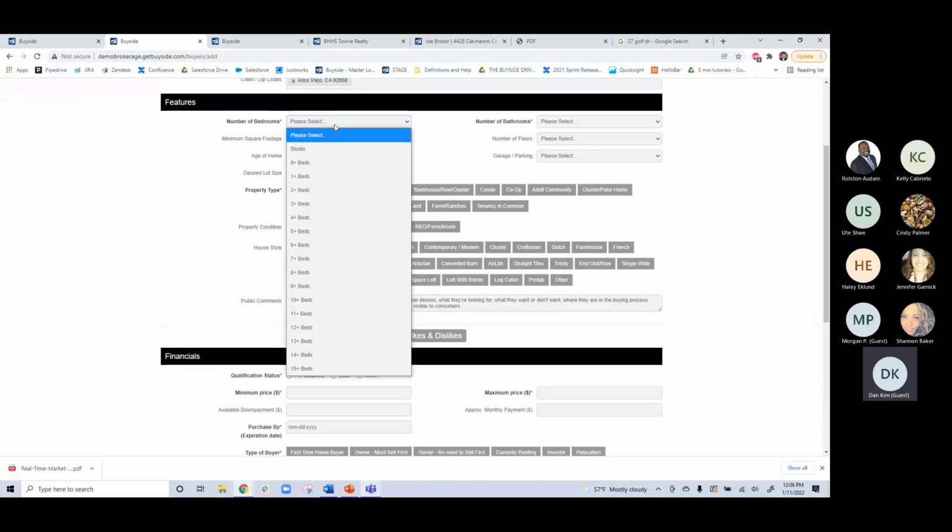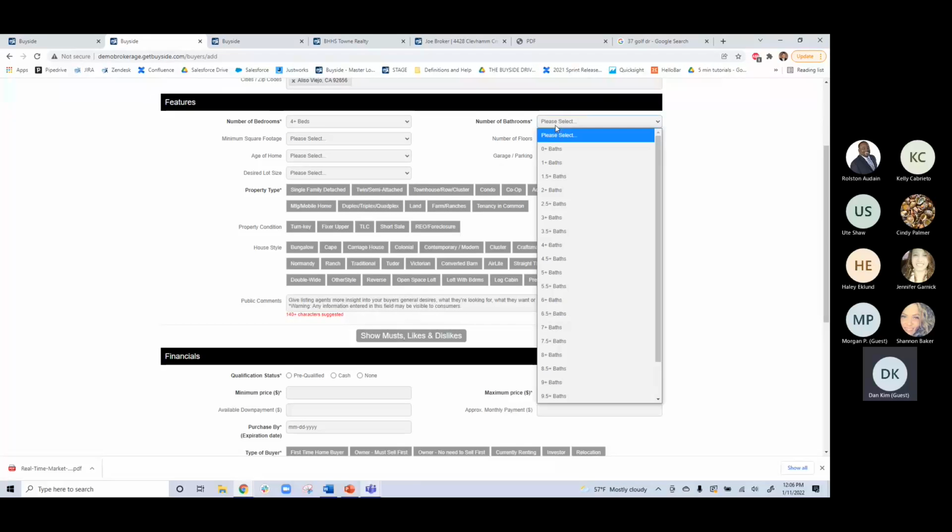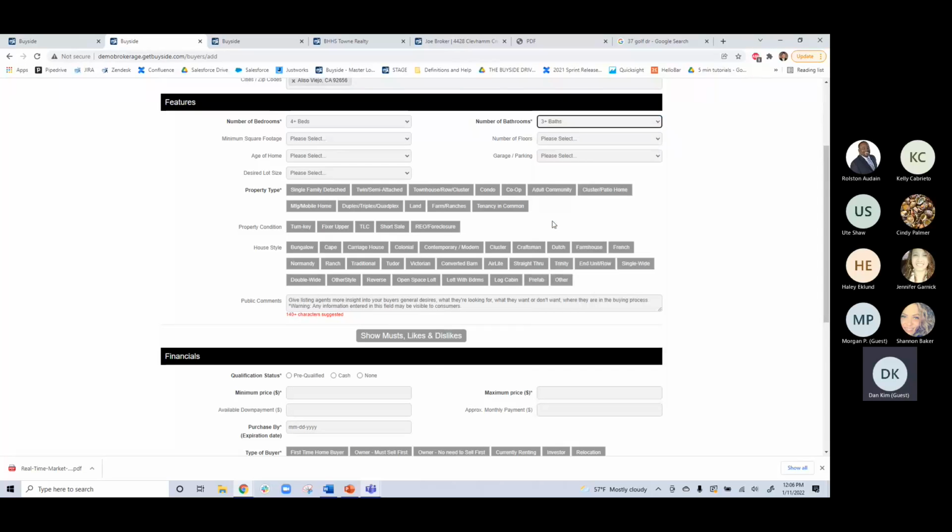So I'm looking for, let's say, a 4-bed, 3-bath property. And as you can see, it gives you a lot of different options to choose from. So I'll go 3-bed or 3-bath, minimum square footage, age of home, desired lot size. There's a couple of different things. If you want to get into the details, you're more than welcome to. I don't really care as much.